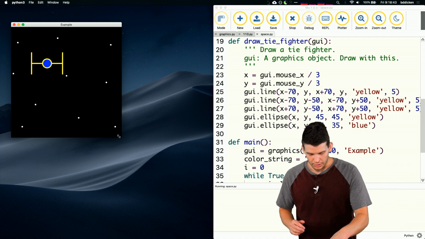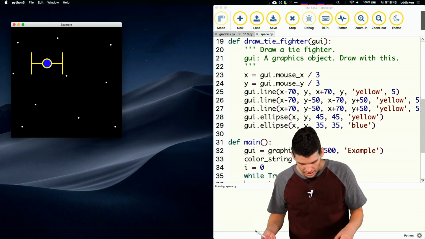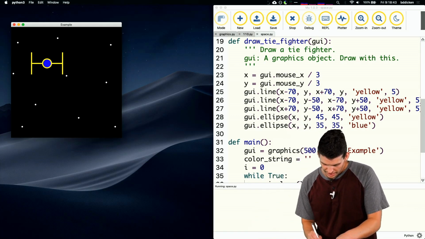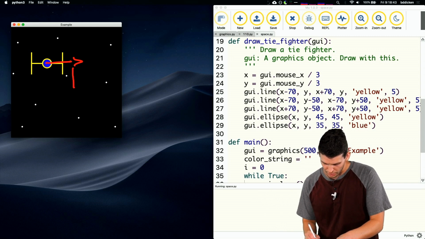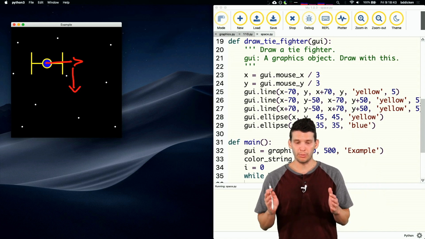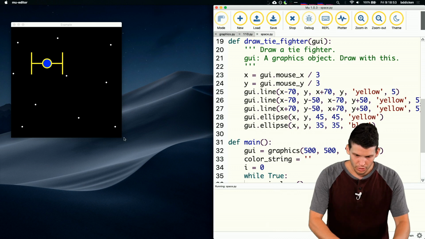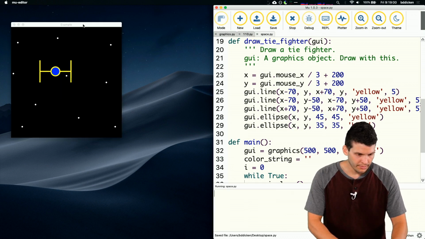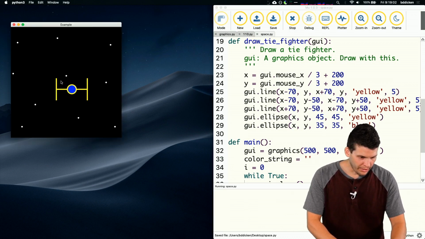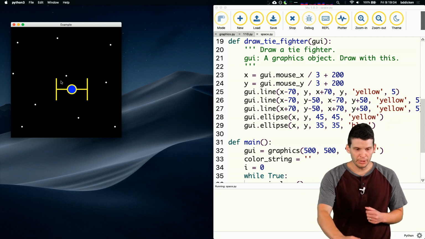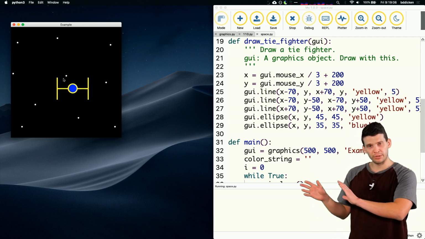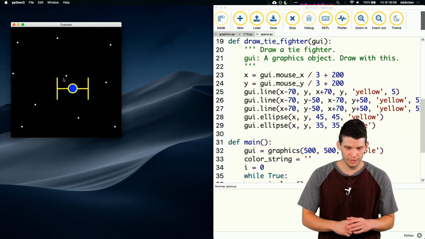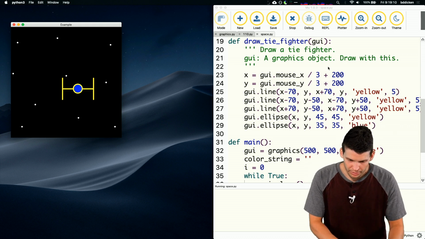So what perhaps I could do is offset the TIE fighter, basically add some coordinates to get it so that it's more centered. So let's just add, say, 200 to each of these coordinates. And it's not quite there. When I have the mouse approximately in the center of the canvas, the TIE fighter is still a little bit shifted down and over too much, over that way. So let's go a little bit less.